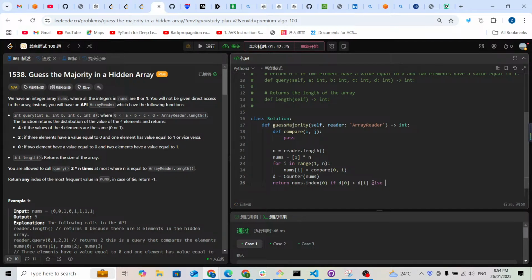We're going to return nums index 1. So we're going to use the if tag: if d1 is more than d0, return nums index 1, else the last case we're going to return -1. So this is the if condition, and then this is the else condition. If this is more than that, we return this one. Otherwise, what's left behind is -1.